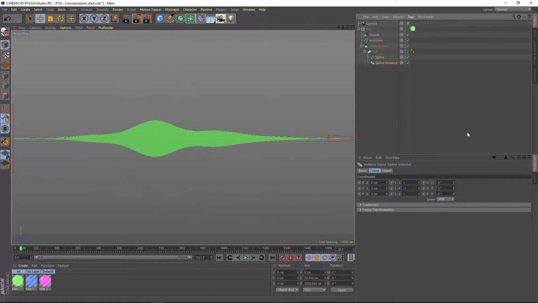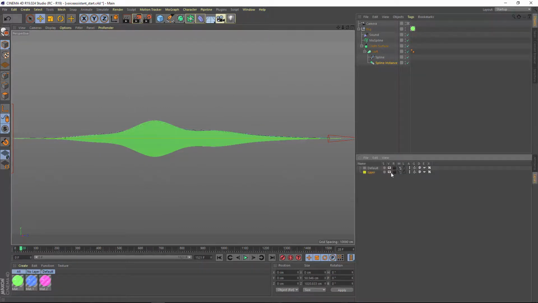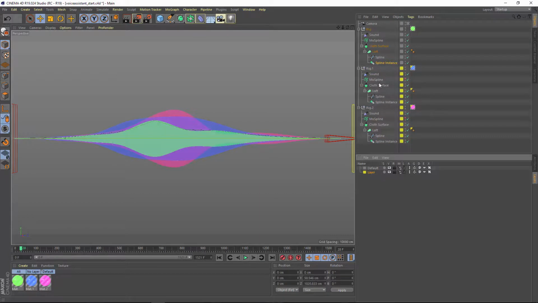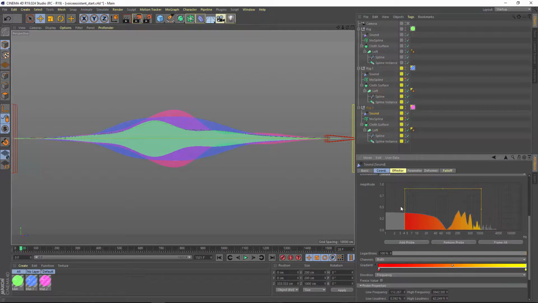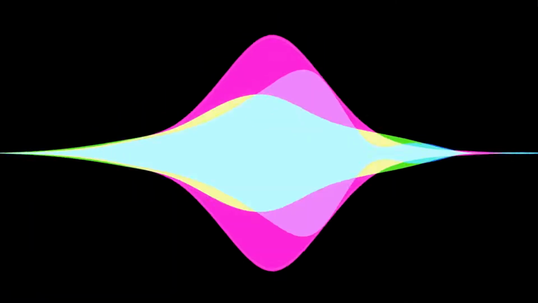And finally what I did is simply make a few copies of this waveform, and then within each copy I've set the sound effector to sample a different set of frequencies so that I get some variation in each of these waveforms. So now we get something that looks similar to a voice assistant sound visualization.